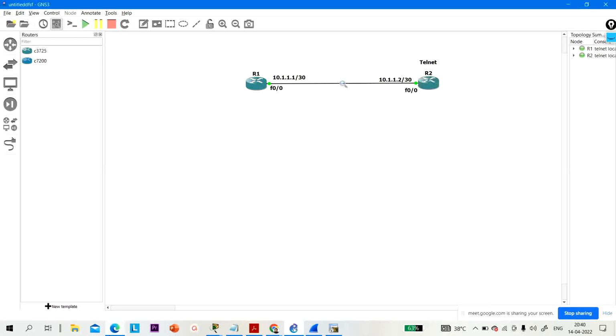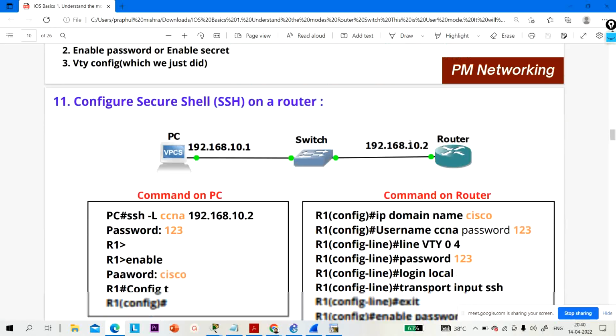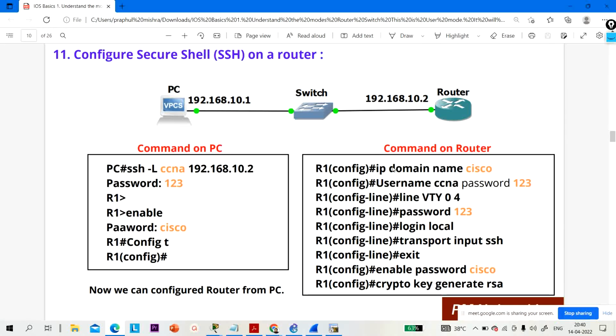Okay, so Telnet is a protocol which is used to take remote access of networking device. That's it. Command is very simple. Line VTY 0 4, password is Cisco, login, exit. Okay, and command to configure SSH is this one, right? Guys, working of these two protocols is the same, right? Both protocols are used to take remote access of networking device. This is how you can configure SSH, but in real time we are using SSH to take remote access of devices, because SSH is secure and Telnet is not secure.